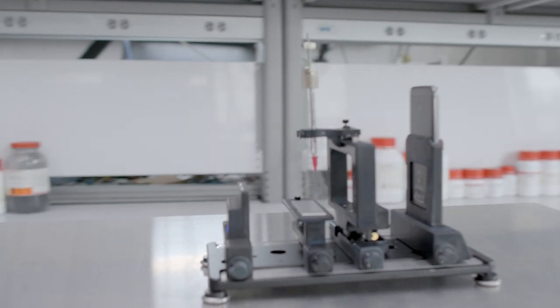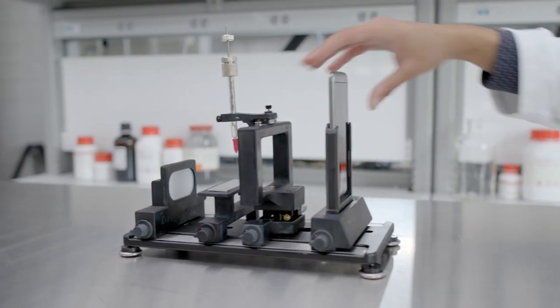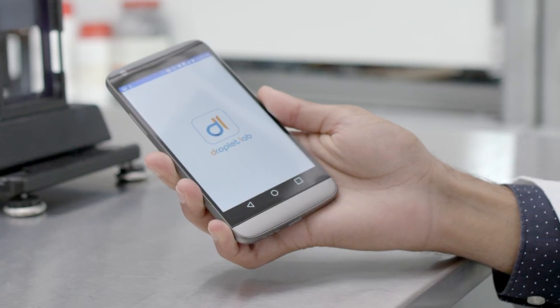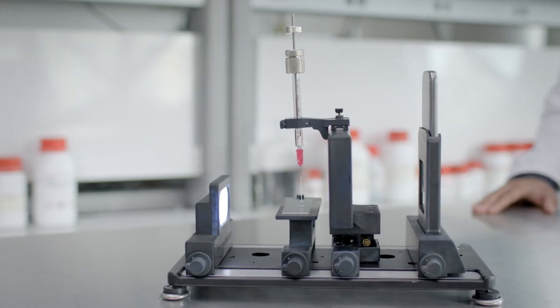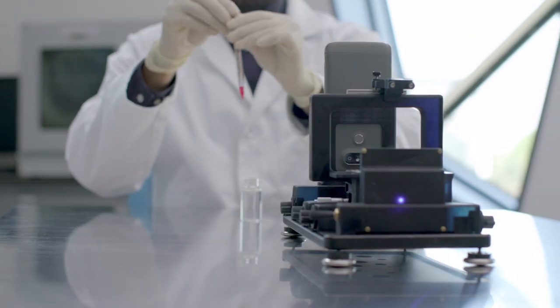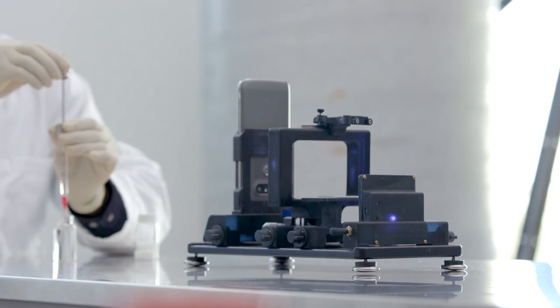This is the Drop-O-Meter, an innovative new technology that measures surface tension and contact angle using a smartphone. By combining accuracy and precision with convenience and portability, we've built the quintessential tool for your surface tensiometry needs.